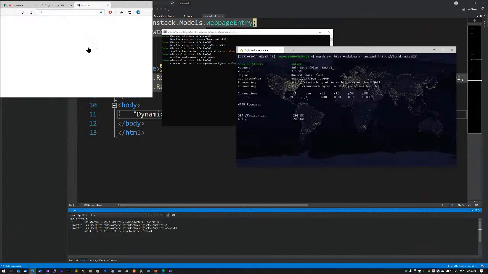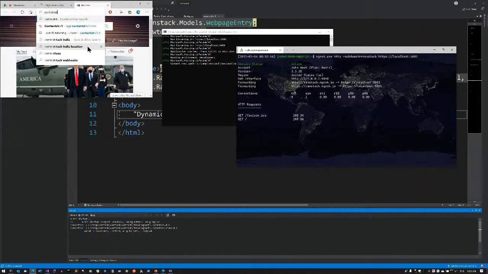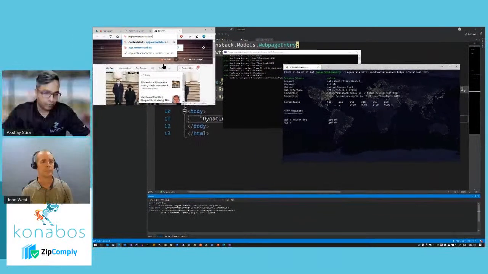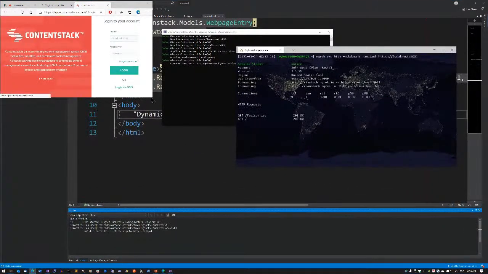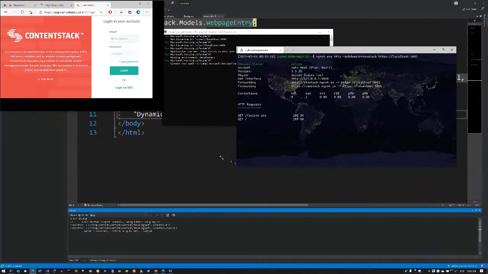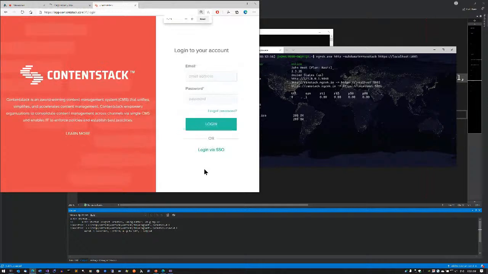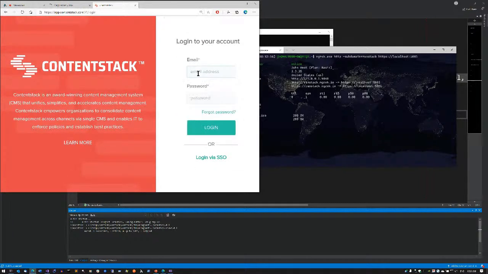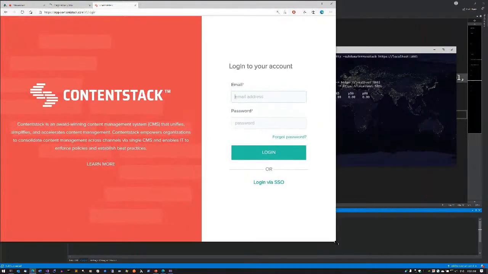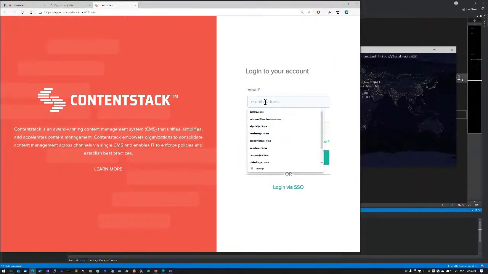So the next thing I think we should do is go into Contentstack. Hey, John, can you zoom in on the browser as well? Thank you. So this is going to look a little funny zoomed in. The UI is actually better than what it's going to look like all zoomed in.